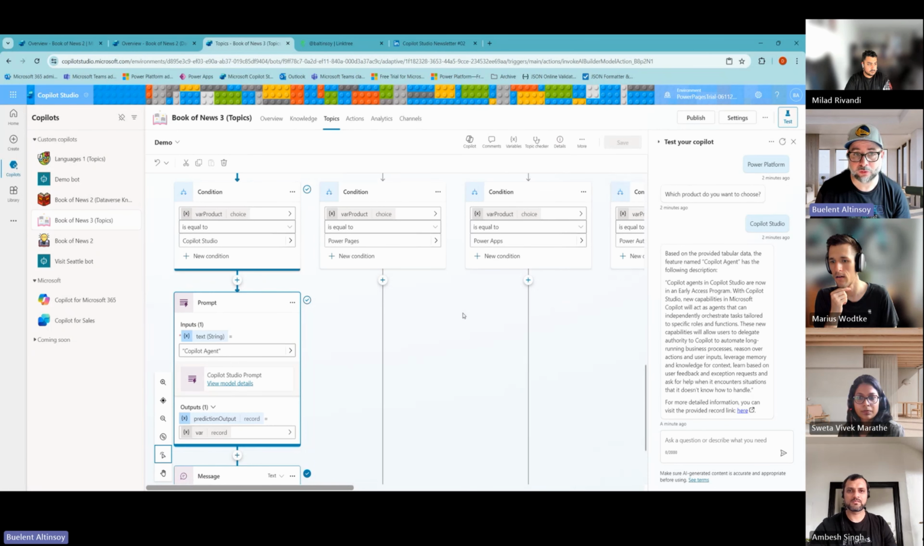More effort in terms of having to put everything precisely into your Dataverse tables, and more effort, obviously, in putting everything into your topics. So speaking of that, this is a very promising feature, if you ask me.